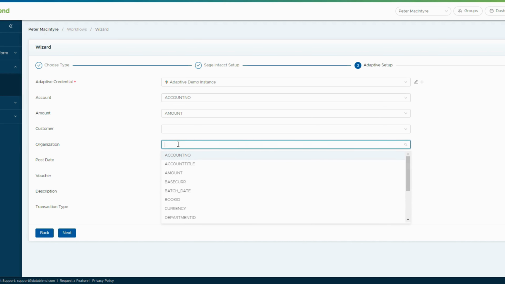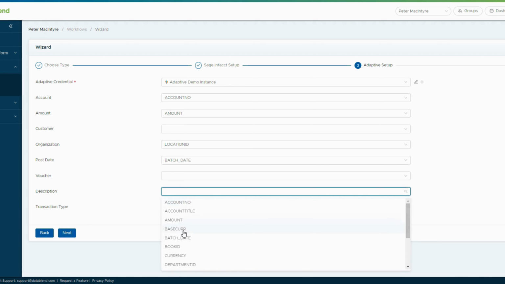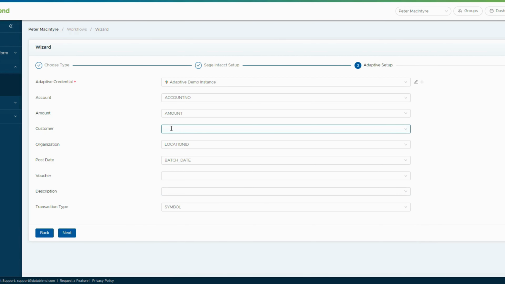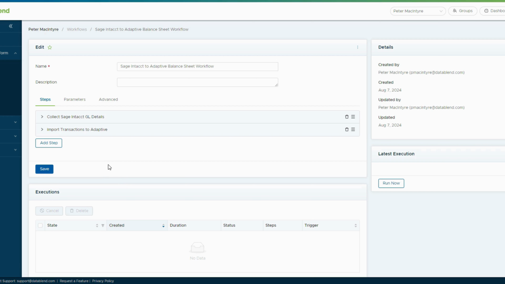The main one we need to map right now is going to be organization, which essentially is a level. And I'm just going to choose location ID. You could choose any of your Sage Intacct columns to map to any of these other ones as well. I'm just going to run through this and hit next and create the workflow. And again, it will just create this workflow here. You can favorite it, schedule it, same as the standard workflow, or you can run it right from here at this time as well, which I will do.